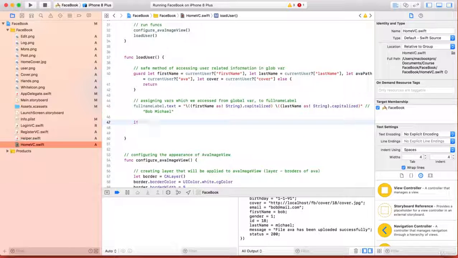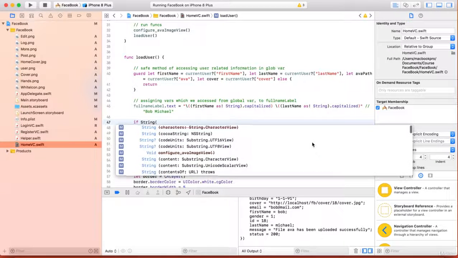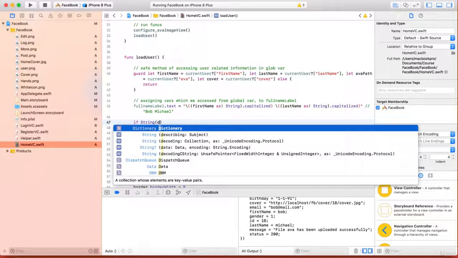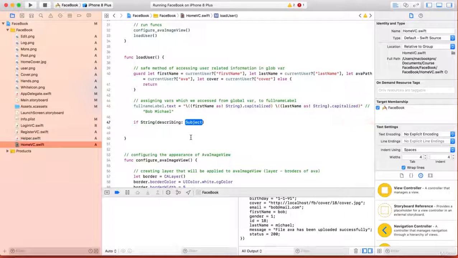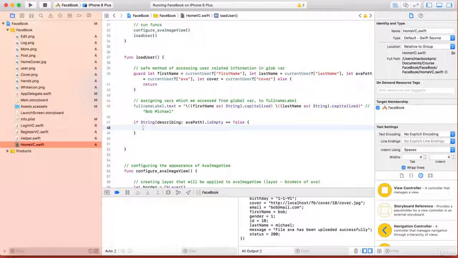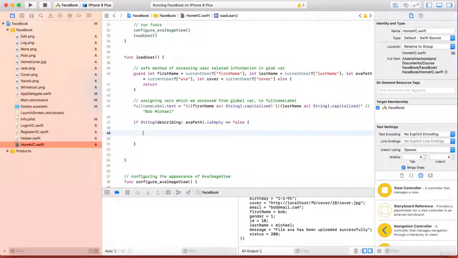Here we write if string, here must be the function describing, that's the one, describing ava path is empty equals false, which means is not empty. Then we want to load this.